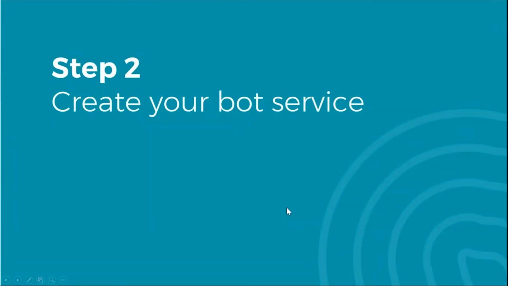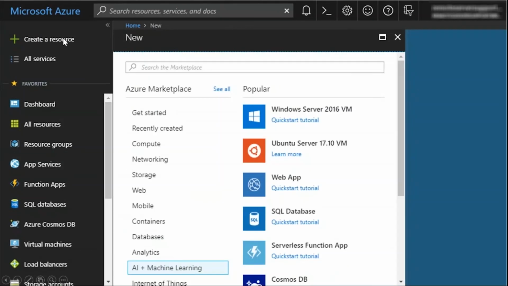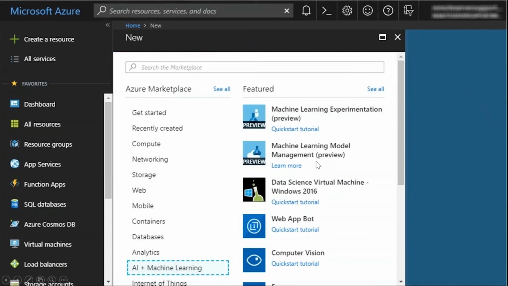The next stage is to create your bot service. This is something you do back on the Azure portal. So if we click on our tab back to our Azure portal page, this is the page that it left us on before. We need to go up to this create a resource button to create our web bot resource. We click that, loads in this panel. You need to find this AI and machine learning option. Once you click that, it loads in this panel of Microsoft products. Scroll down in this panel till you see web app bot.